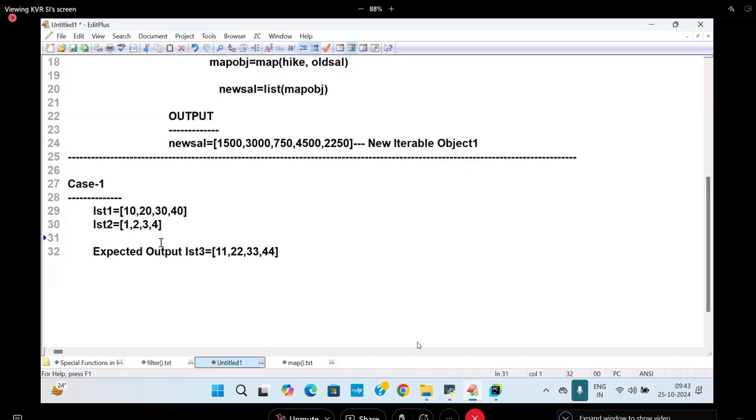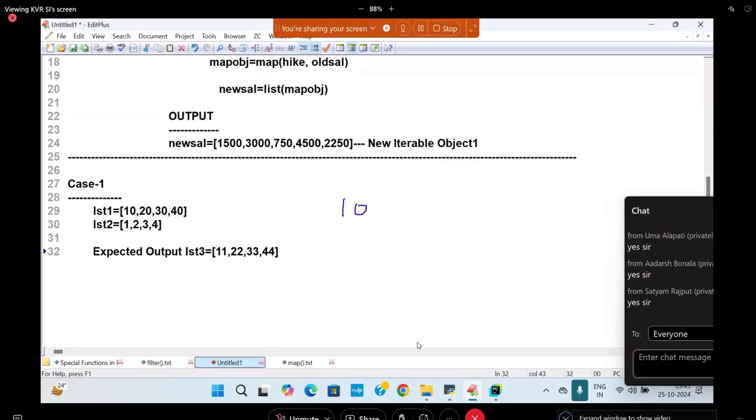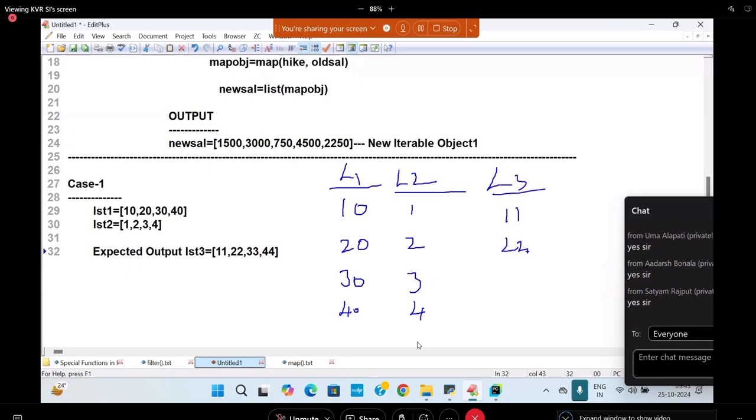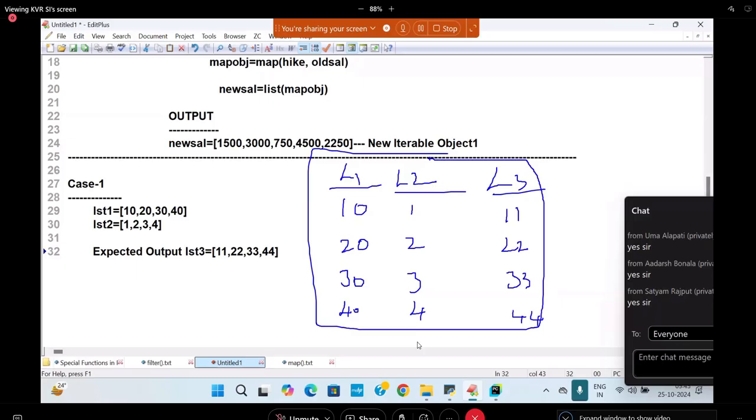Further, we are going to do a lot of varieties of additions. And finally, you need to print the result: 10, 20, 30, and then 40 you need to print, and you need to print 1, 2, 3, 4. You need to print list L1 here, L2 here, and I need to print L3. You need to print 11, 22, 33, and then 44. This is what I am expecting. Are you able to follow?